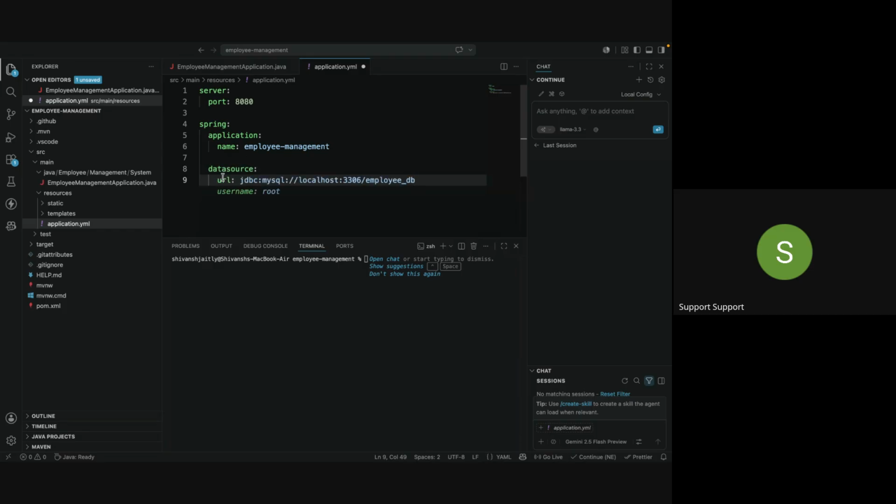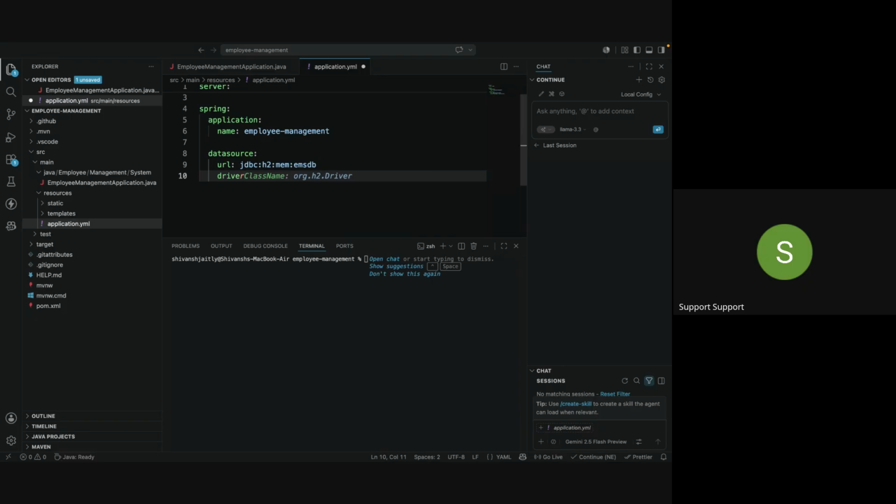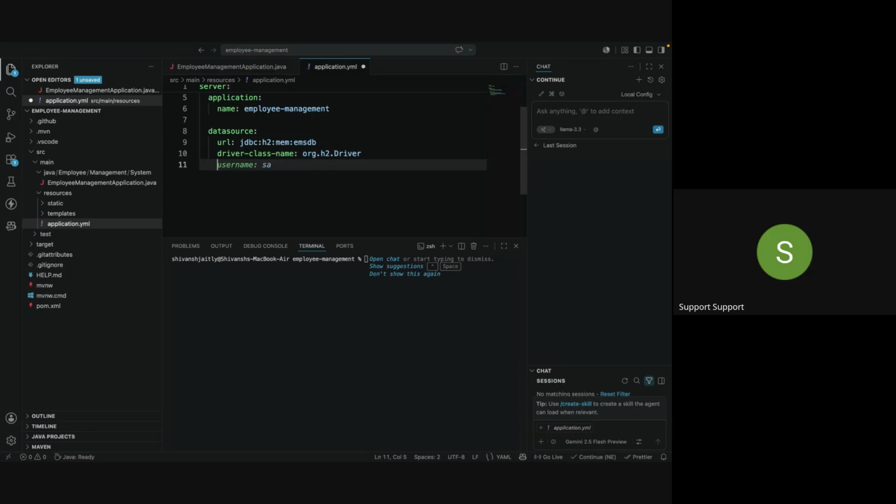You can just see the URL is there, JDBC. If I need to make some change, I'll say jdbc:h2:mem:emsdb. Then we'll have the driver class, so driver-class-name org.h2.Driver. It is going to pick SA as the username, and for the password, for now I'm not going to give any password.